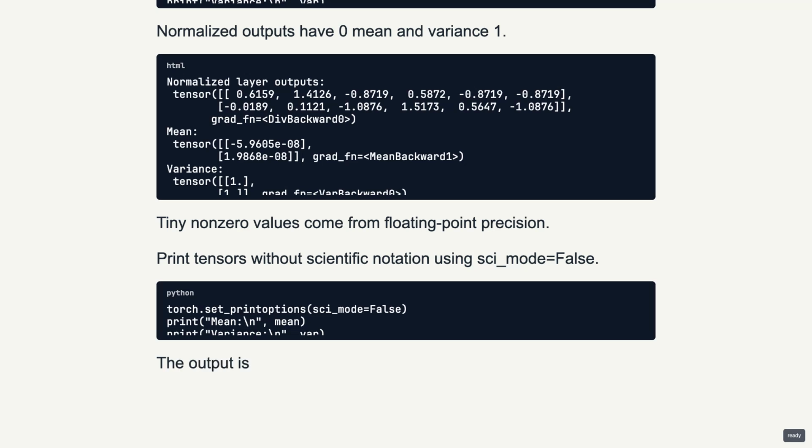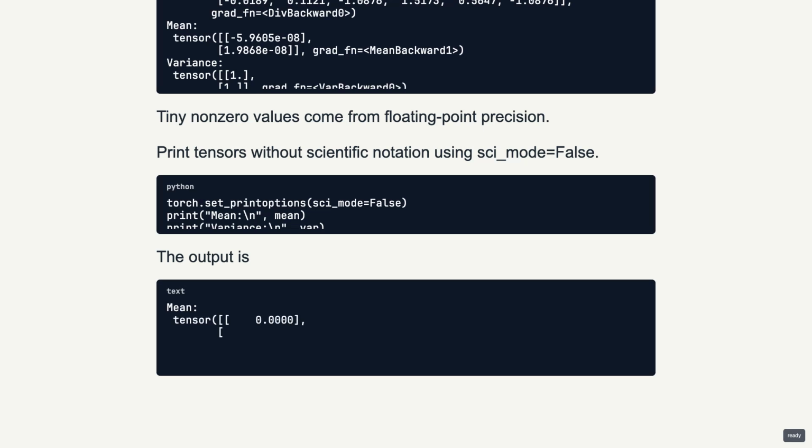With scientific notation off, the zero means are easier to read directly. The variances still sit at 1, so the normalization step has done its job. The display now makes the centered values obvious. That confirms the row-wise normalization in a clean, readable form.